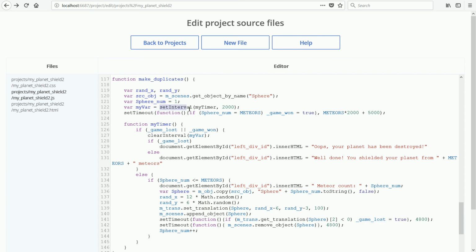With the setInterval method, the myTimer function is called repeatedly with a 2000 millisecond, a 2-second interval between calls. In the myTimer function, a duplicate is made. So duplicates are continuously made every 2 seconds until clear interval stops the process. Clear interval is called if either game lost is true or the game is won.